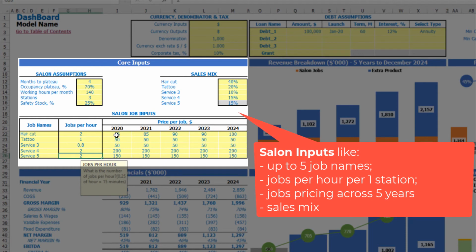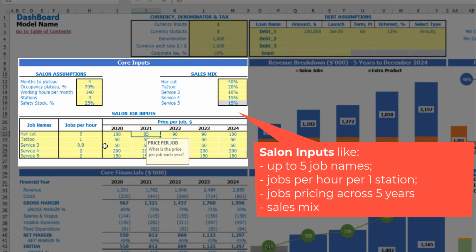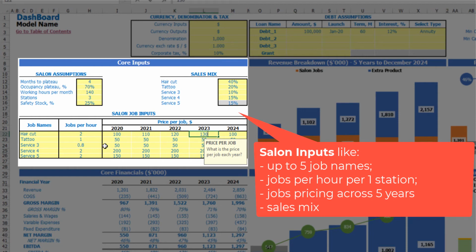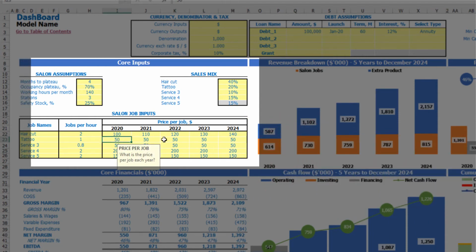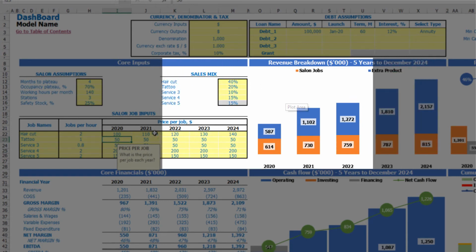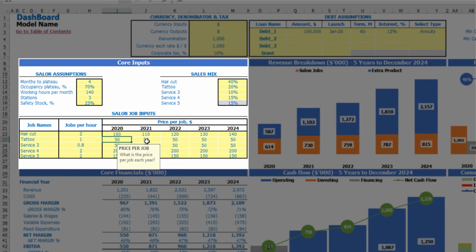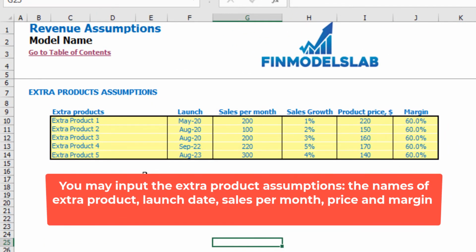So now you can input your prices per job. For example, haircut will be $100, then it will grow by $10 each year. For example, like this. Immediately after you change these numbers, you can see that the revenue breakdown is updated based on these updated numbers. So now you can go to the revenue tab to input your extra products.